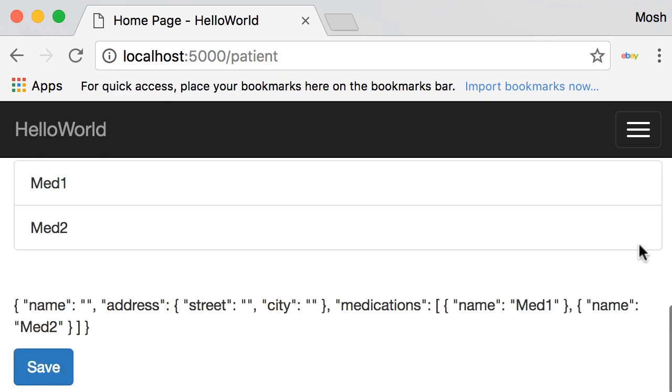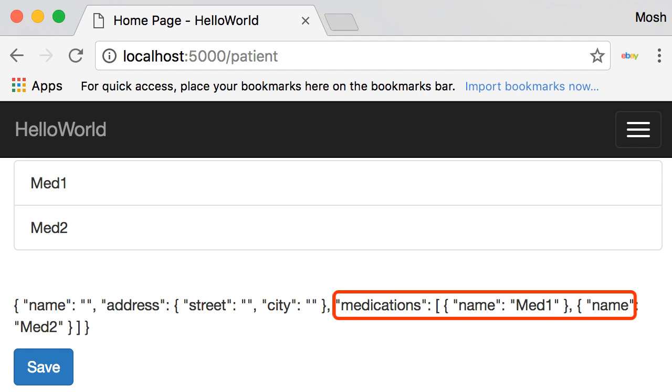All right, and finally below that, here we have the object behind this form rendered as JSON. So this object, you can see, has a name property. It has address, which is a complex object with two properties, street and city, and medications, which is an array of complex objects. Each complex object, as you see, has a name property. So this is a reasonably complex example that would cover most scenarios in the applications you're going to build in the future.